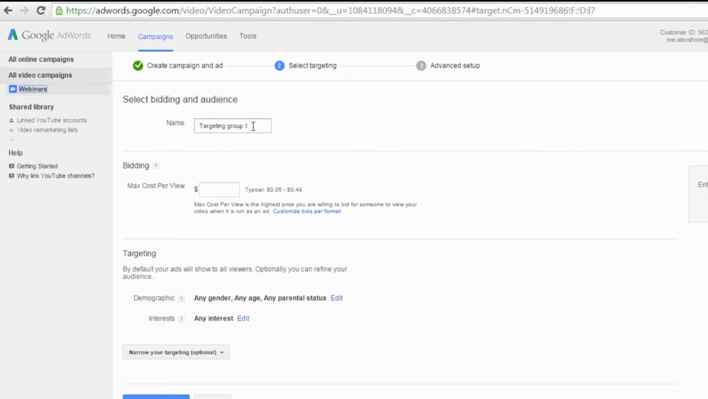The next thing that you'll be prompted to do is refine or select your targeting group. You can choose to name your targeting group or keep it at default. It's up to you. For bidding, the max cost per view is the highest amount you're willing to pay when a viewer chooses to watch or engage with your video. Naturally, a higher CPV will increase your ad's chances of appearing compared to ads by other advertisers. It's best to start low. Try maybe 20 cents and see how far that goes for you.